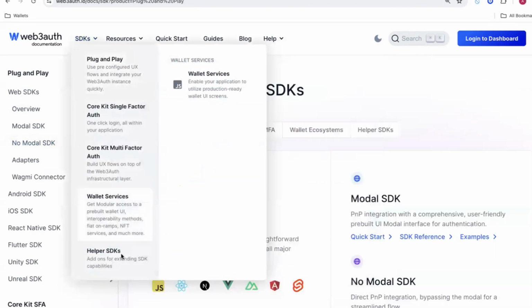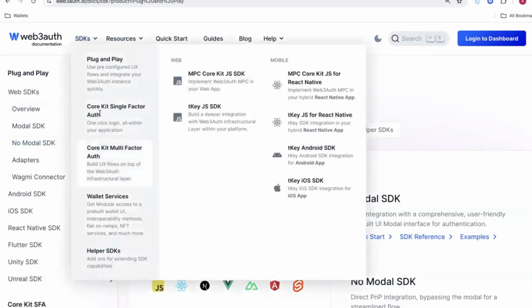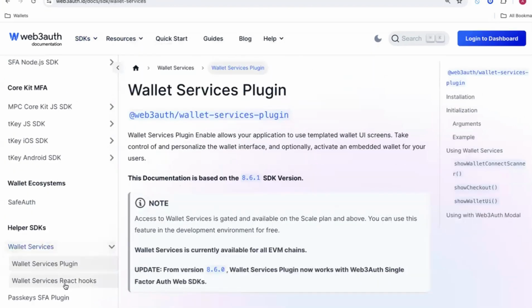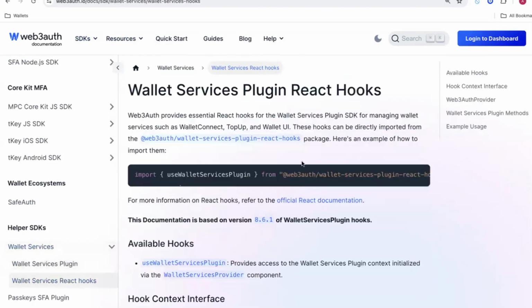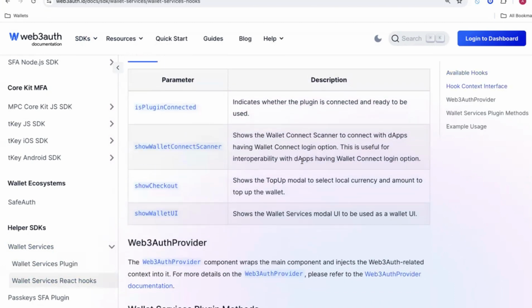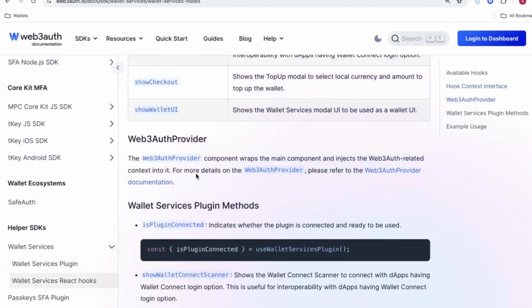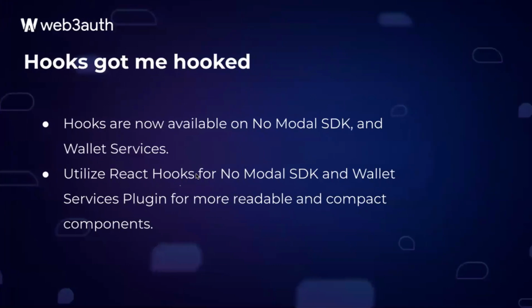And apart from that, we also have hooks for the wallet services, which you can go through from here. And here we provide a couple of interfaces. You can see show wallet connect scanner, show checkout, show wallet UI. So if you want to use hooks with the wallet services plugin, now you can use it as well. And this will help you to basically write more readable and compact code. So please try to use hooks. We are trying to promote it.